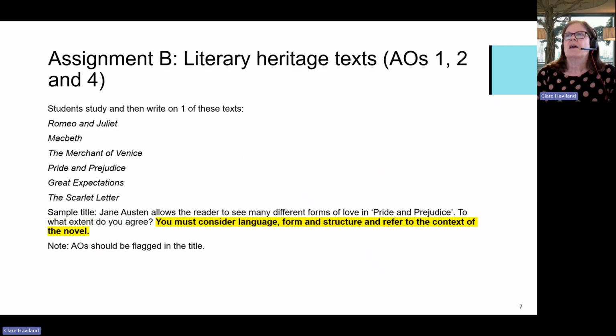And then assignment B, your choice of texts, and again, a sample title, this time with both of the AO2 and AO4 flagged. You must consider language, form and structure and refer to the context of the novel. The novel, obviously, if it's a novel, and the play, if your students have chosen or you've chosen a play.